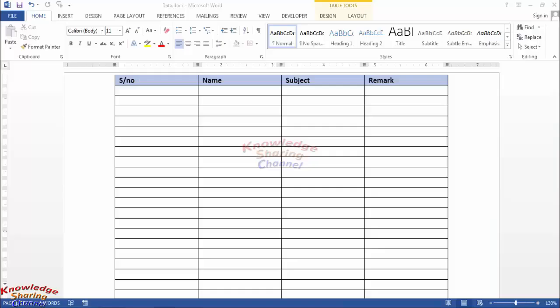Hi friends, I am Ankit and today I will show you how to repeat table header in Word.